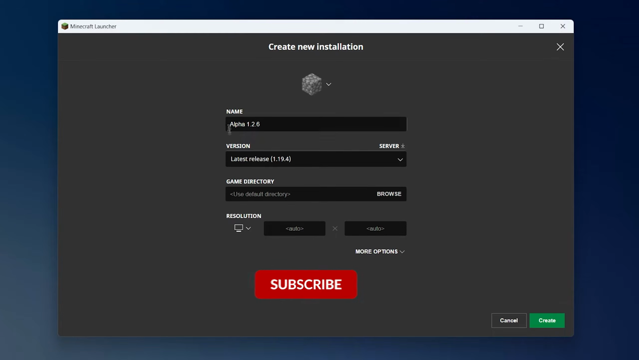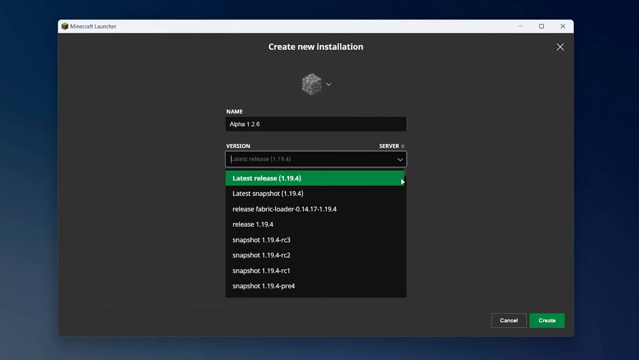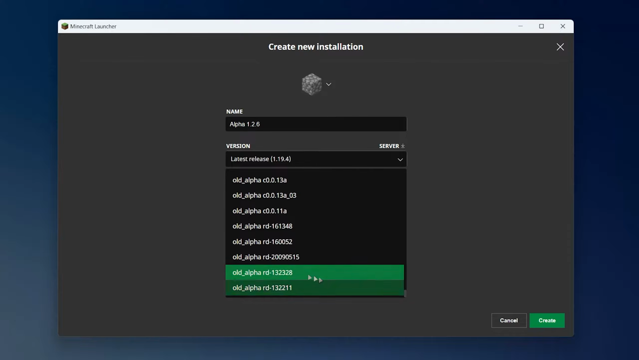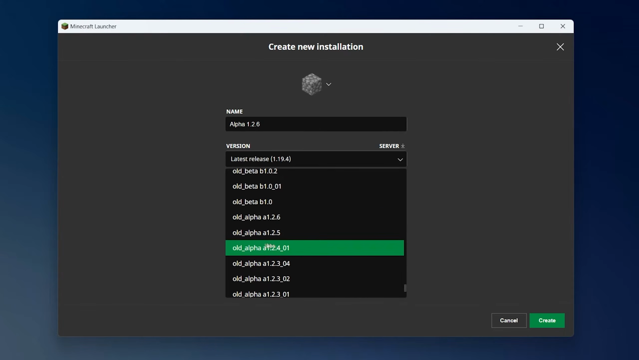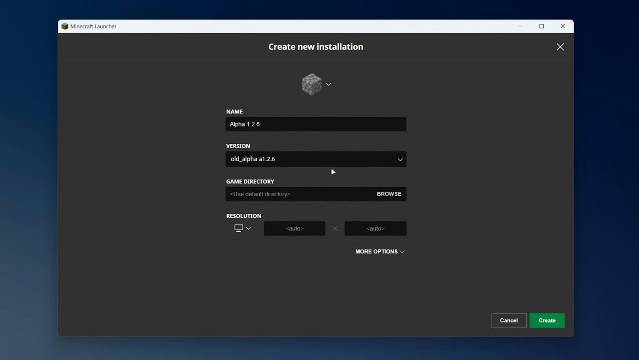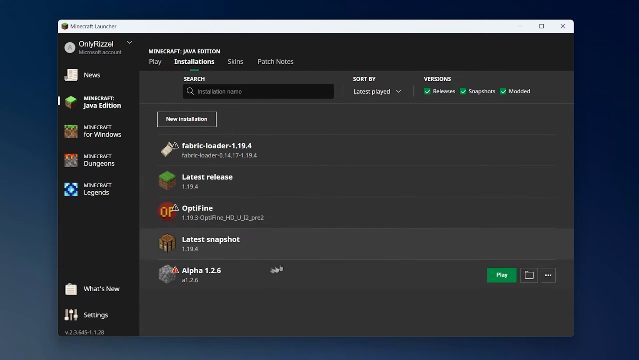So once we've configured our installation by giving it a new logo and a new name, you want to select the version drop down menu and you want to scroll all the way to the bottom. Here you're going to find all of your old Minecraft Alpha versions. So in this case we are going to select the old Alpha 1.2.6 and then you want to click on create.